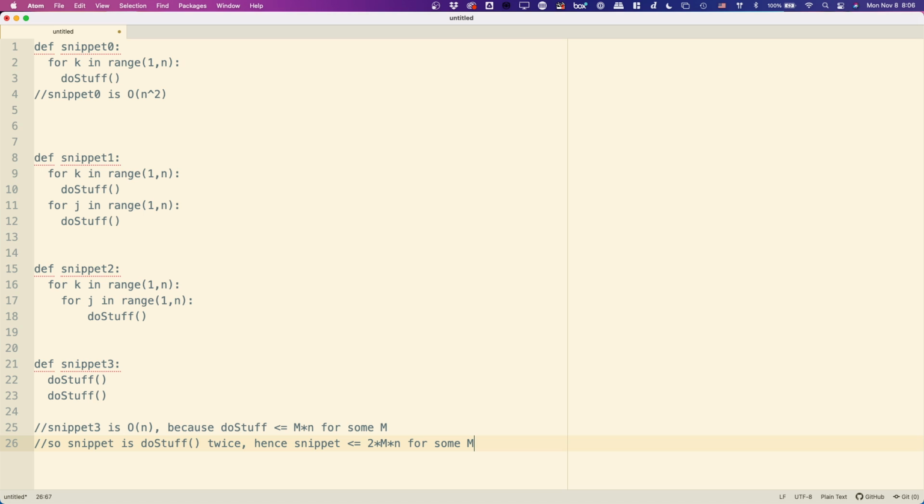Yeah? Okay. Well, that means that the snippet's runtime is less than or equal to 2 times a constant times n. Well, what's 2 times some constant? Just some other constant, right? So we have that the snippet is less than or equal to a constant times n, and therefore, what does that mean that snippet 3 is? If it's less than or equal to a constant times n, then that thing is O of n.